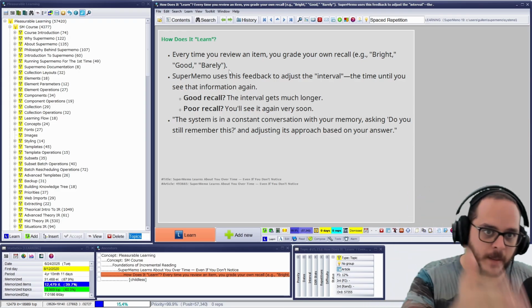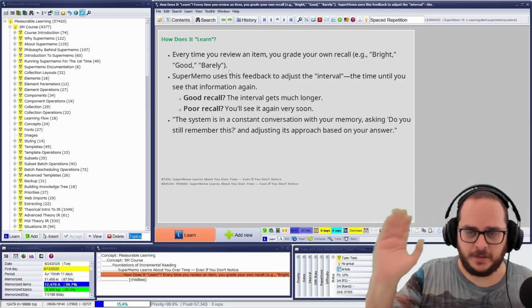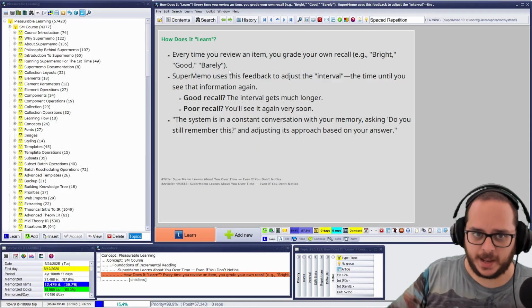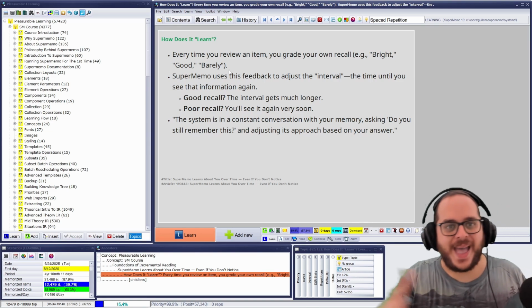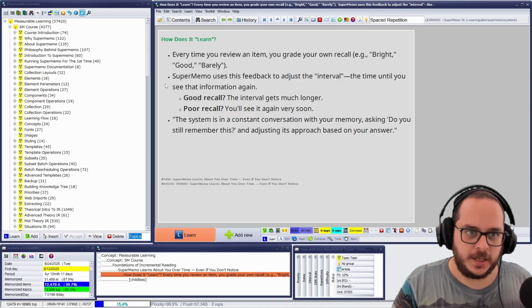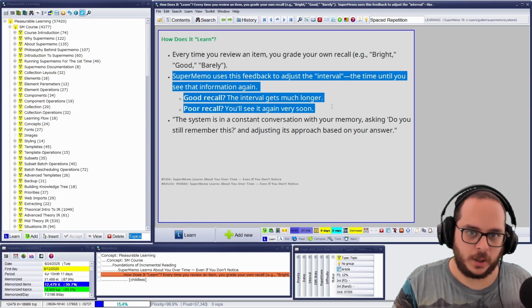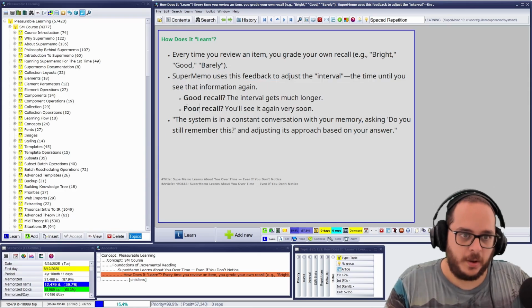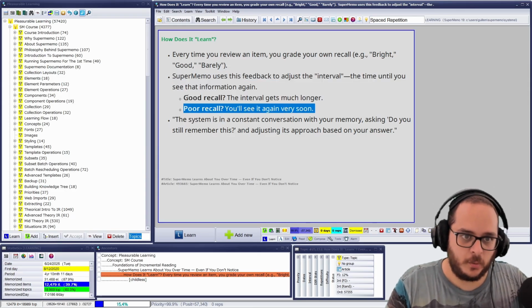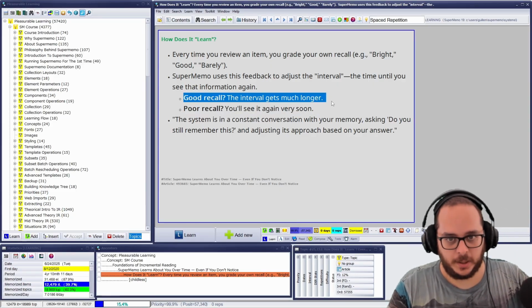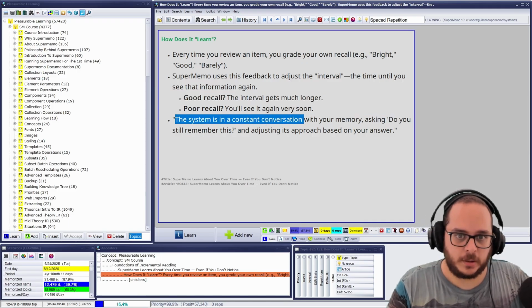If it's you remember or you don't, pass and fail. And then qualitatively, in modern SuperMemos, it's more for the user than for the algorithm, how badly you forgot or how well you remembered. So it uses this qualitative information and affects the intervals. So if you perform worse, you will see it more often. And if you recall it well, you will see it less often, basically. So the system is a constant conversation with your memory, asking, do you still remember this?